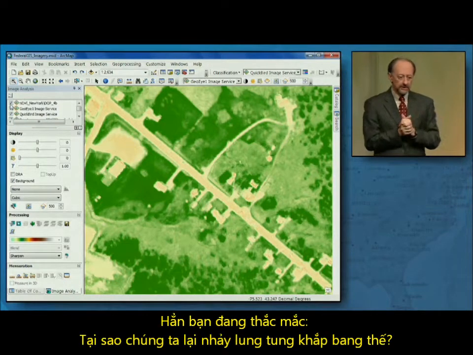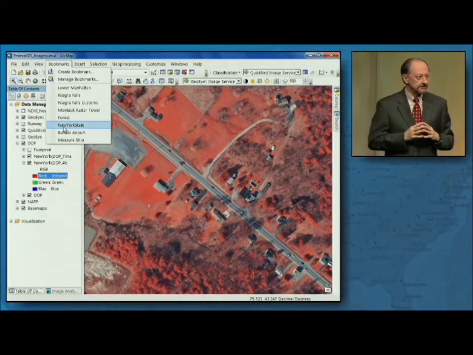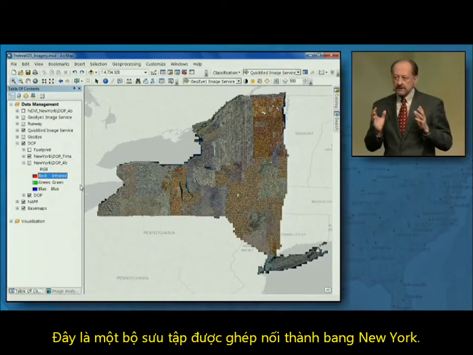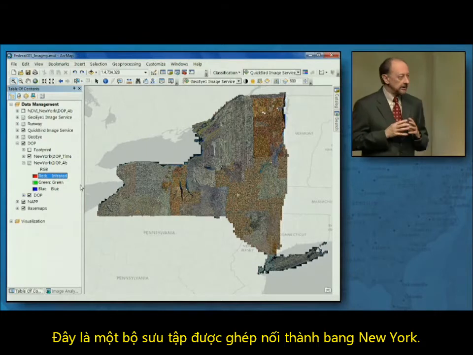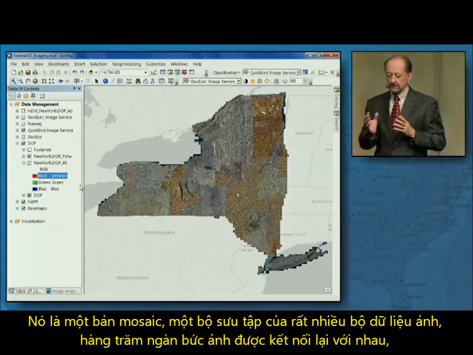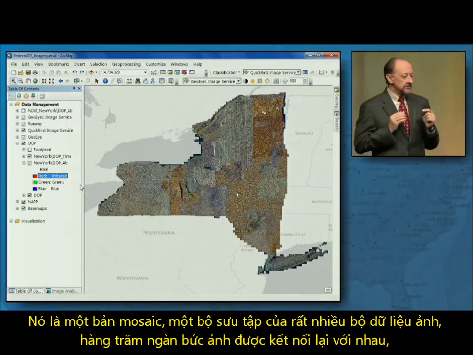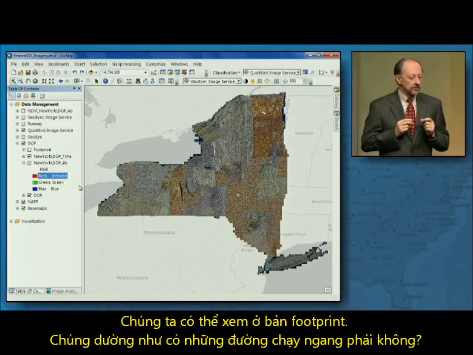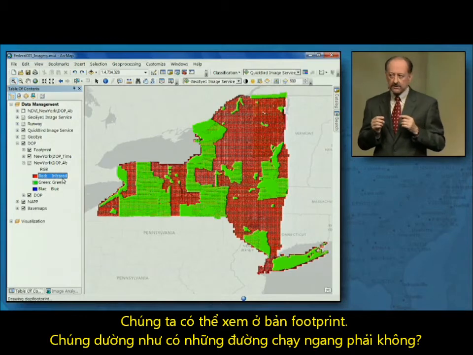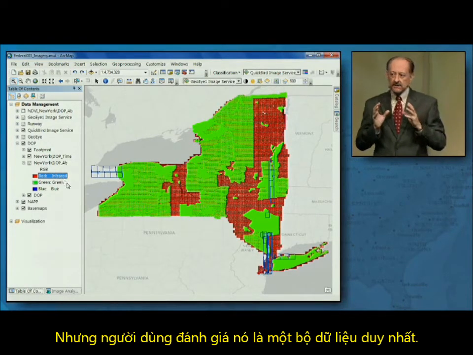Okay, you're probably wondering now why we have been jumping all over the state? Well, let's back out and give you a sense. This is a contiguous collection of the entire state of New York. It's a mosaic, a collection of many image sets, all together, comprising hundreds of thousands of individual images. We can look at the footprints, and they kind of get the point across, right? But the user accesses this as a single data set.